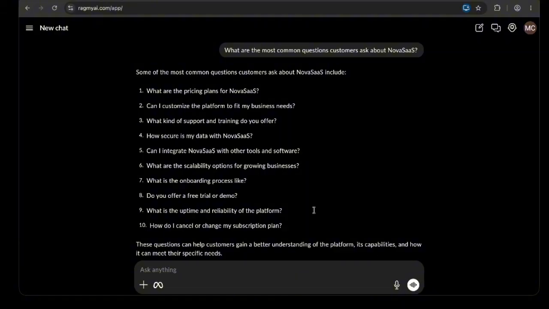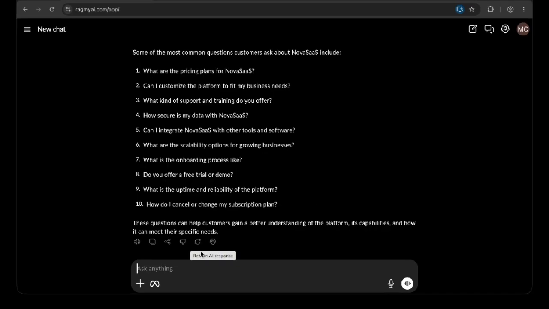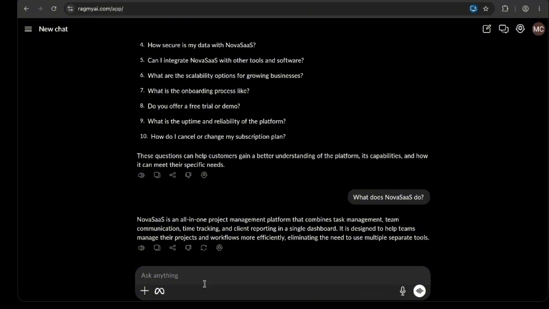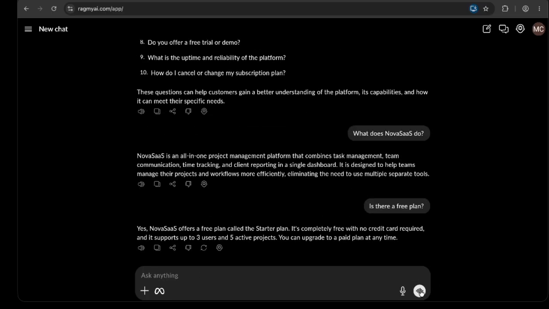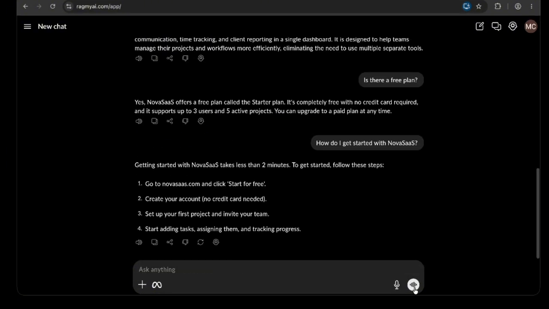Look at that. It pulled the exact questions from the FAQ document. Not guessing, not hallucinating, reading directly from the source. Precise, accurate, based on the actual document. The correct answer, straight from the pricing section of the FAQ. Step by step, exactly as written in the document.